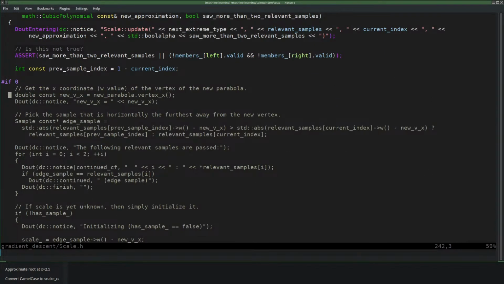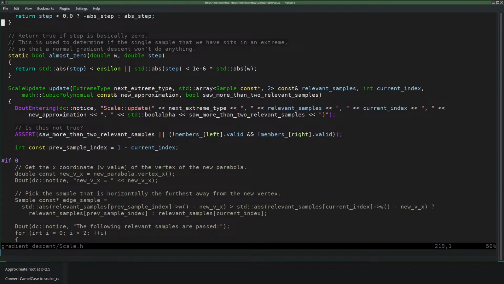This is the old code that worked for a parabola. So what we do here is you get the W value of the vertex of the parabola, and the only way I can do that for the cubic is if I know what the critical point type is. So we have to really figure that out first.